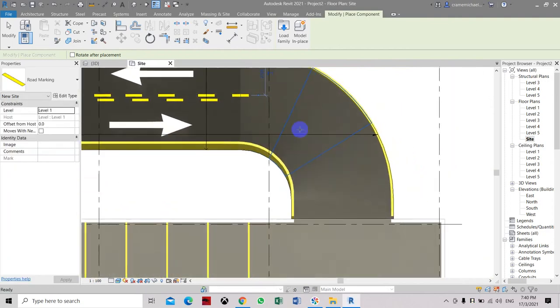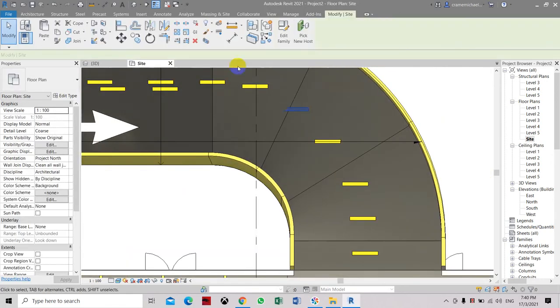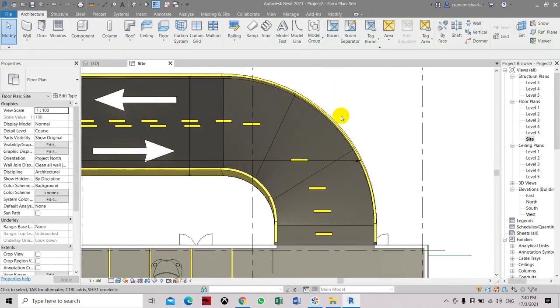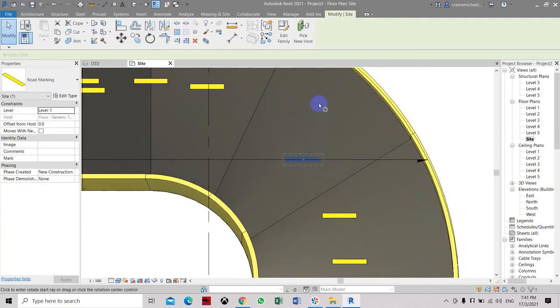Here you can also place it on this selected curve. You can rotate it later. Let's just place it there so you can see the difference between the other methods of placing road marking. Here we can select this to rotate, place it here. Let's place the angle, let's rotate it a little bit. Okay. This one, see what will happen again.